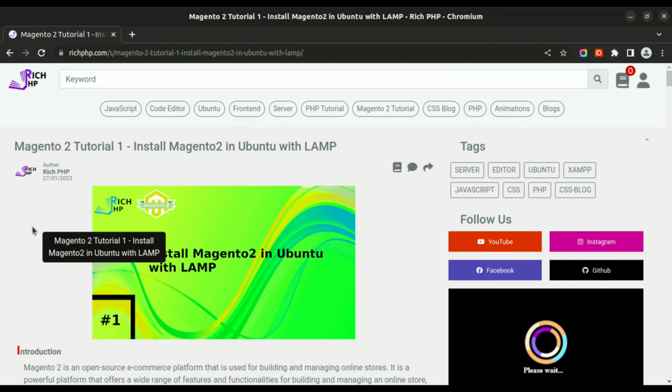From today we are going to start a new series about the Magento 2 framework. In this first tutorial we are going to learn about installing Magento 2 in Ubuntu using Stack.